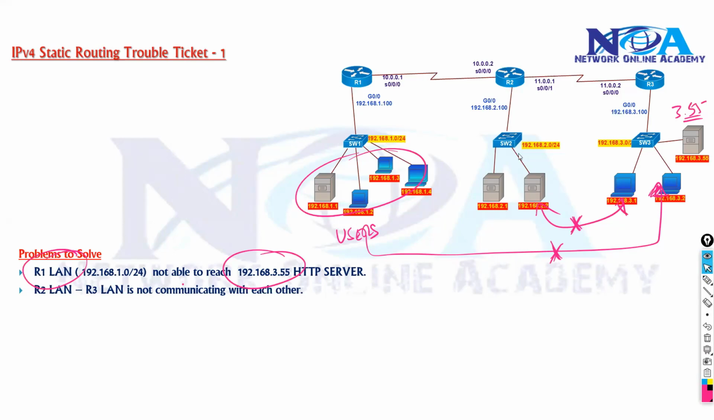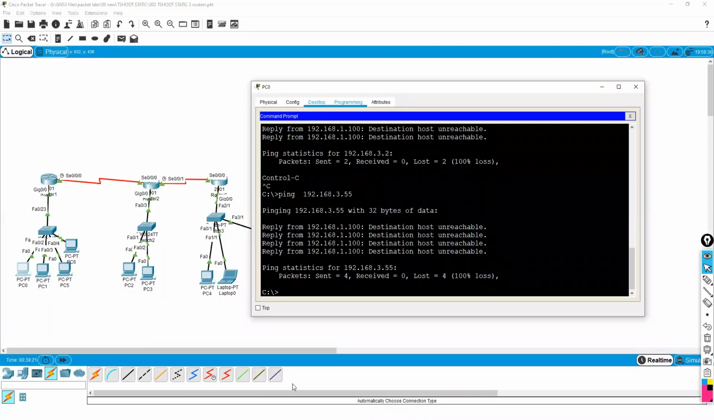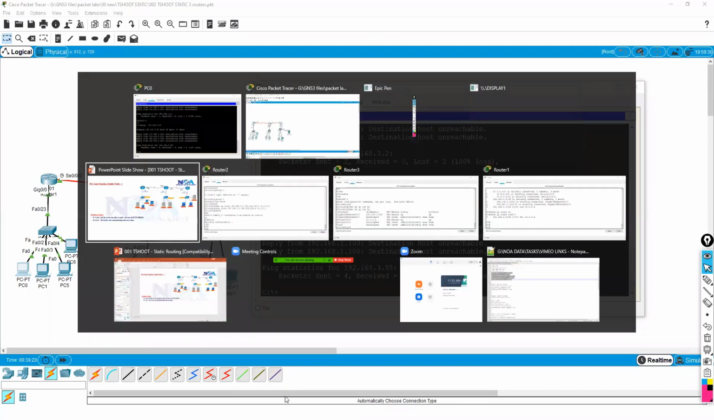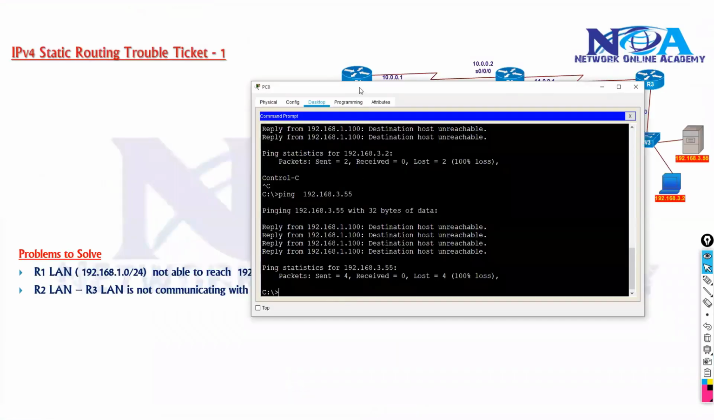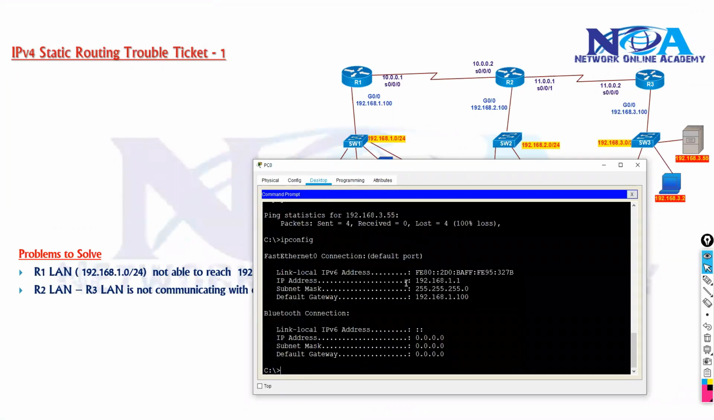So the first thing what we will do is we'll go and verify the communication process first. So the first thing what I'll do is I'll move on to this PC and verify the reachability. So as per my topology here, I'm on this first PC 192.168.1.1. So just to confirm, I'm going to give the ipconfig command and I'm on 192.168.1.1 PC and we'll try to verify the first issue here.